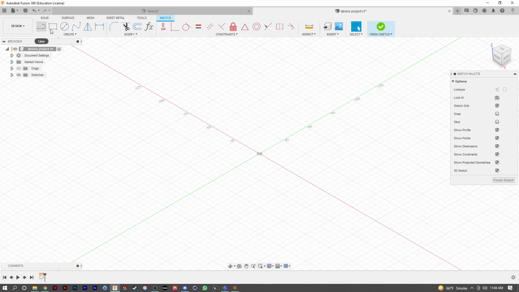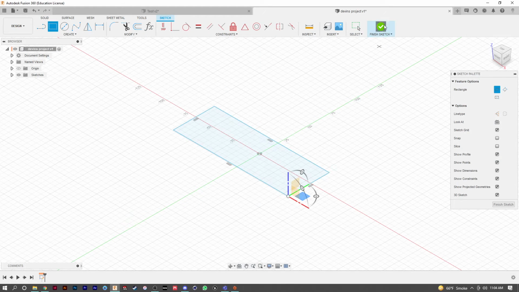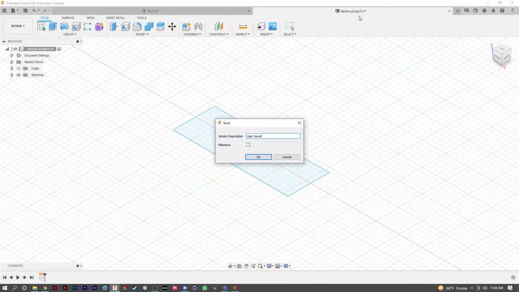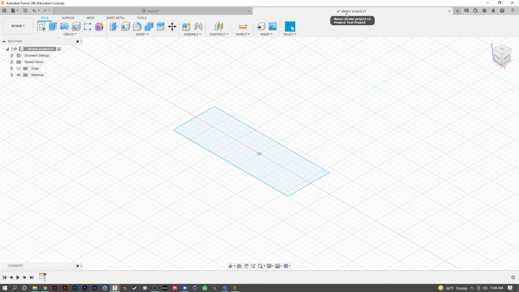If you do go in and make a change to it, so I'm just going to draw a plane here real quick. Now I hit the save button. As you can see, this thing is going to get updated to Devin's Project V2, and you'll be able to see a version history really nicely saved of your project and any changes that were made day to day.